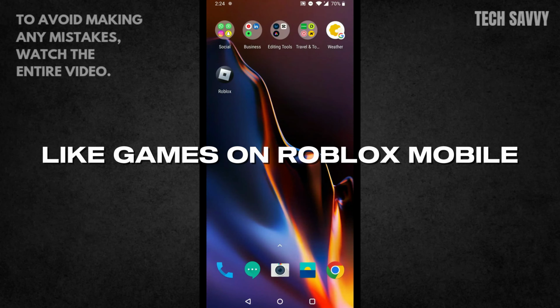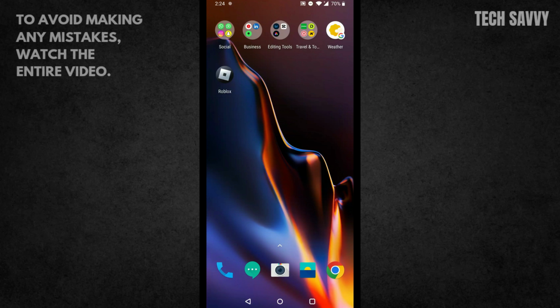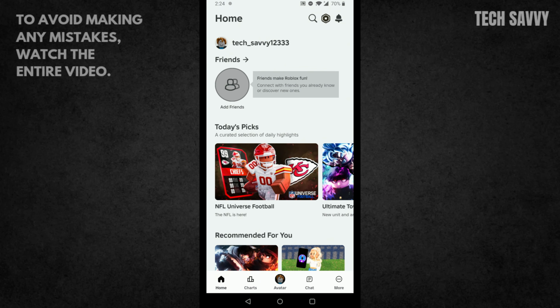In today's video, I'm going to show you how to like games on Roblox mobile. So let's dive right in. First, open up the Roblox app on your phone. Now, to like a game, you need to first find it. You can either search for the game you want to like or find it from your recently played list. Once you have found the game, tap on it to go to its main page.